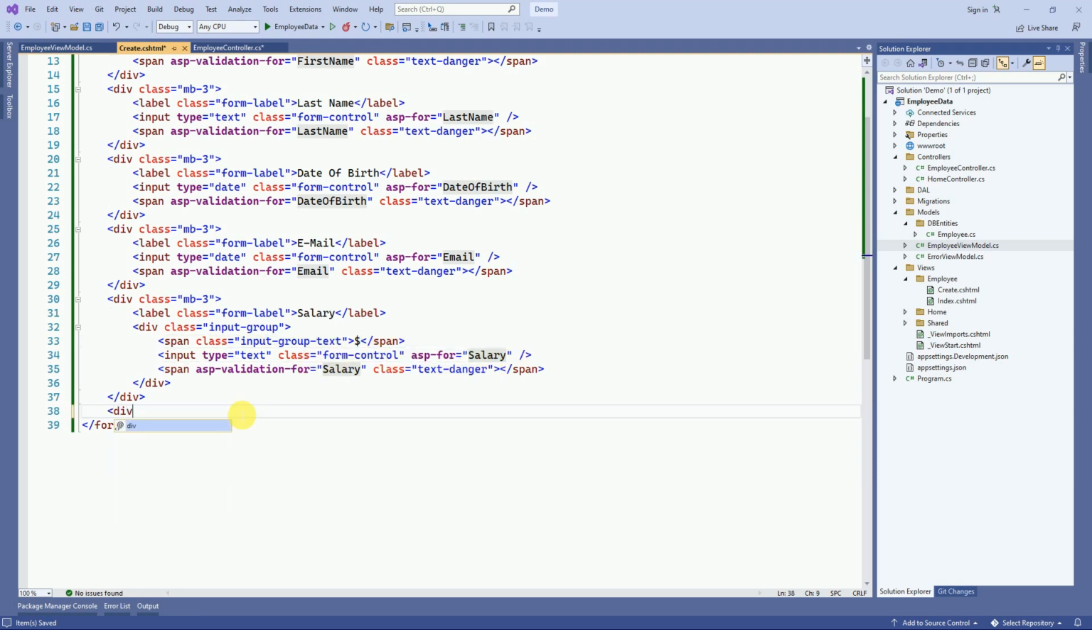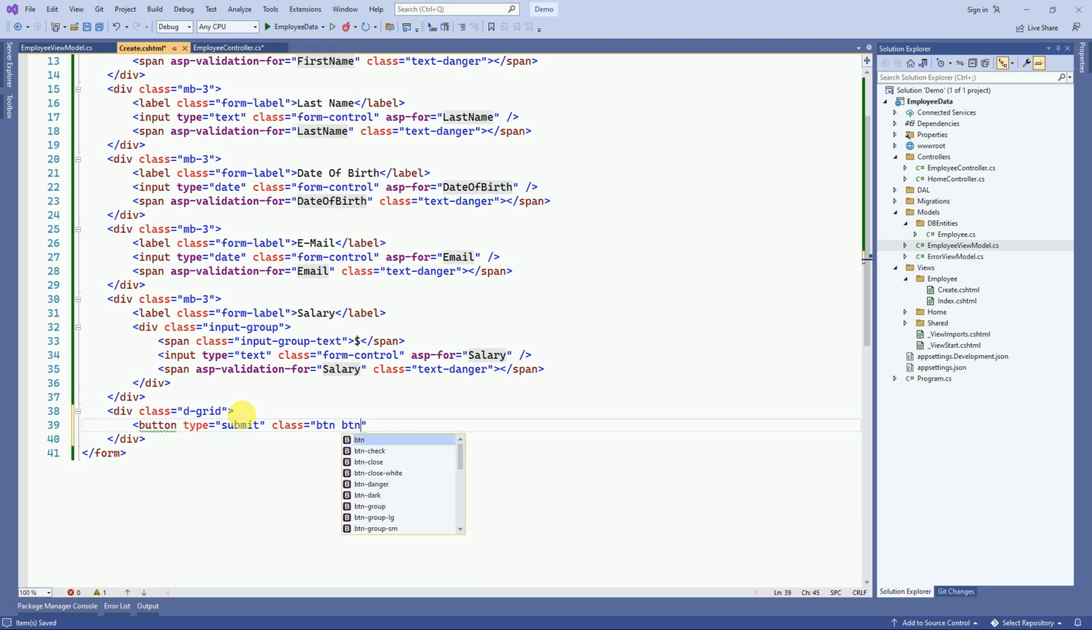Finally, we will create one more div for the button. I'll make its class d-grid. Here we are going to display our submit button. Type will be submit. The class we can add here is btn btn-primary. Text will be submit. We'll run the application and we'll see the output.